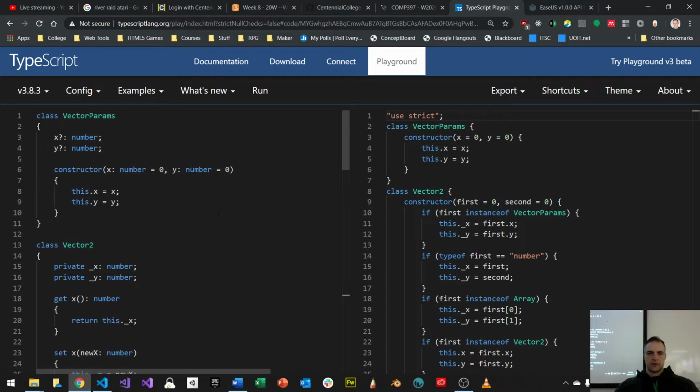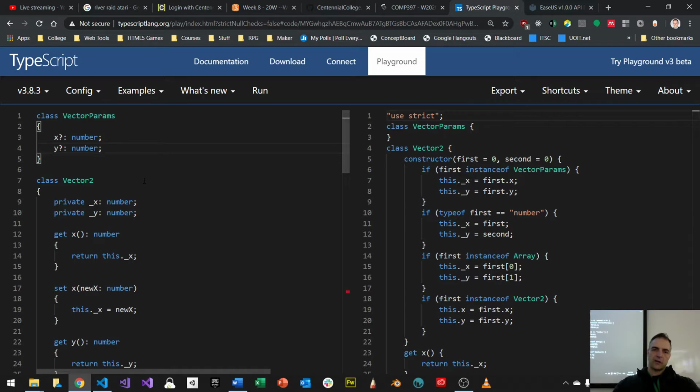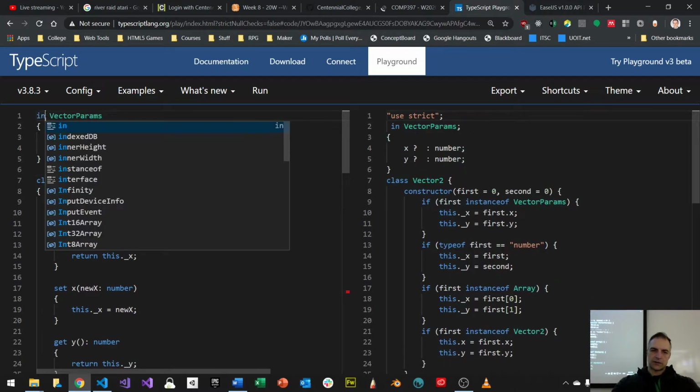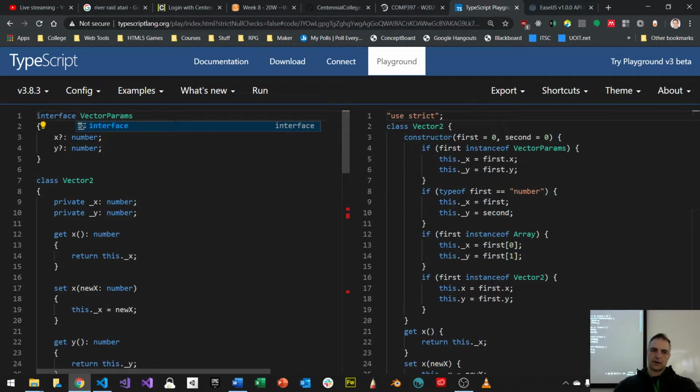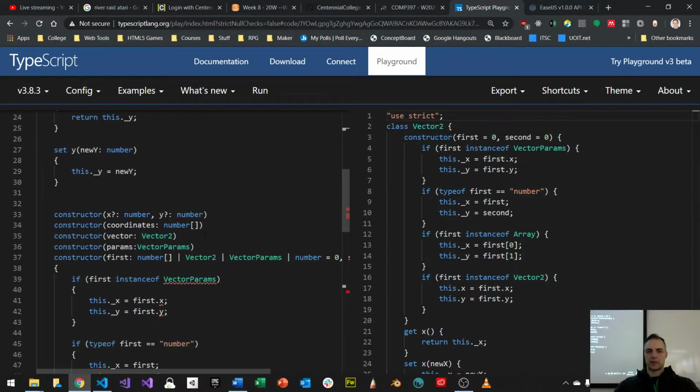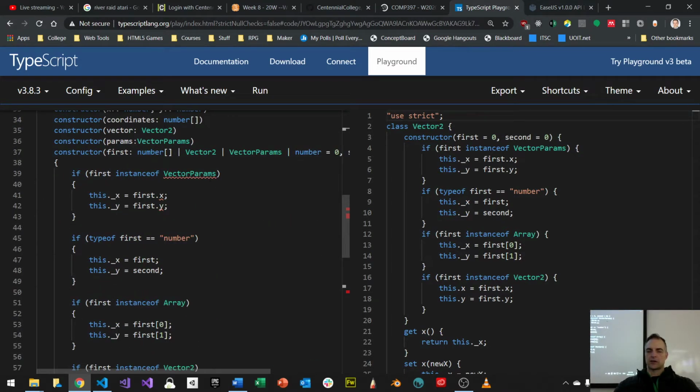Or if I don't want this to happen, let's say I don't want to have a constructor at all, and I went back to the idea that this was an interface, an interface of vector params, then I couldn't check for it like this. I can't go instance of vector params.